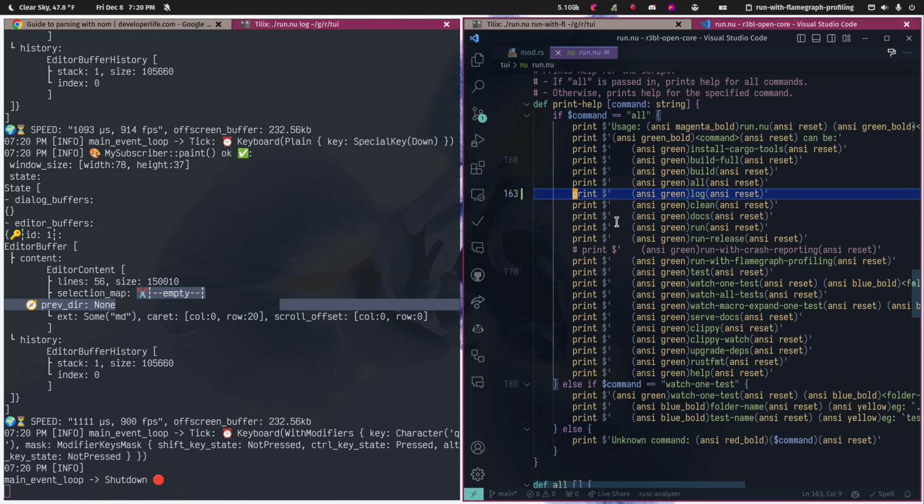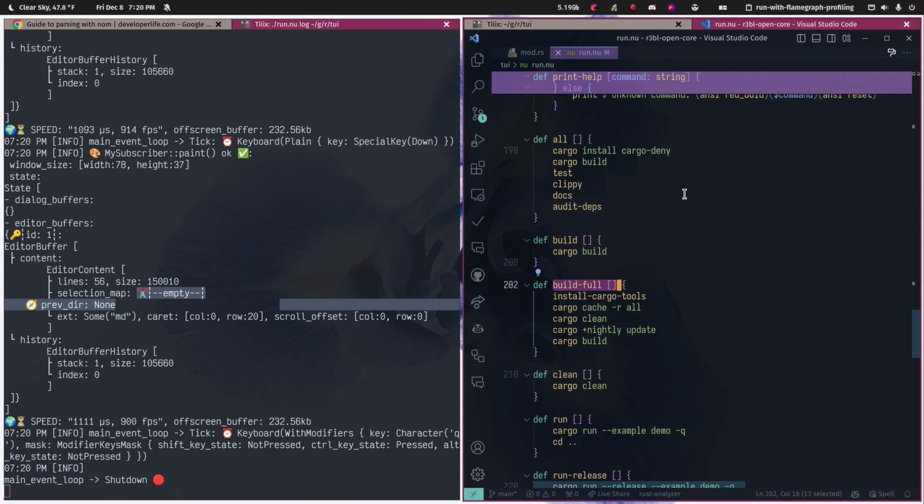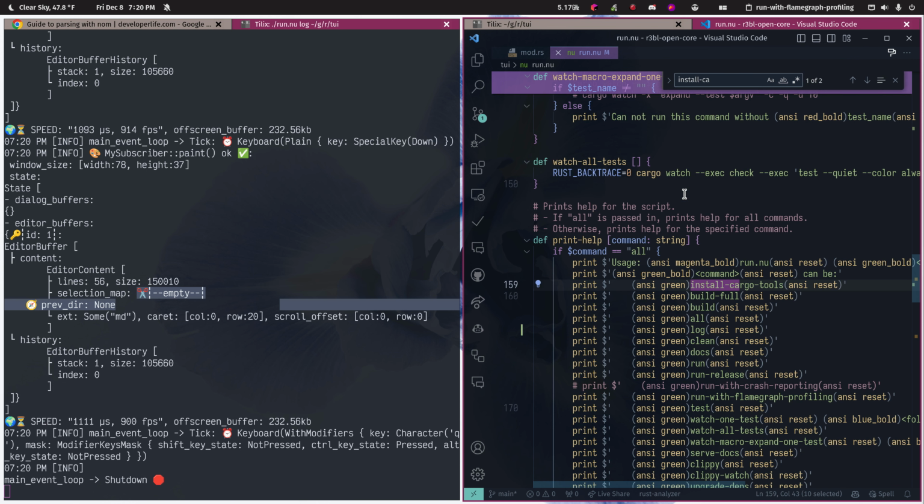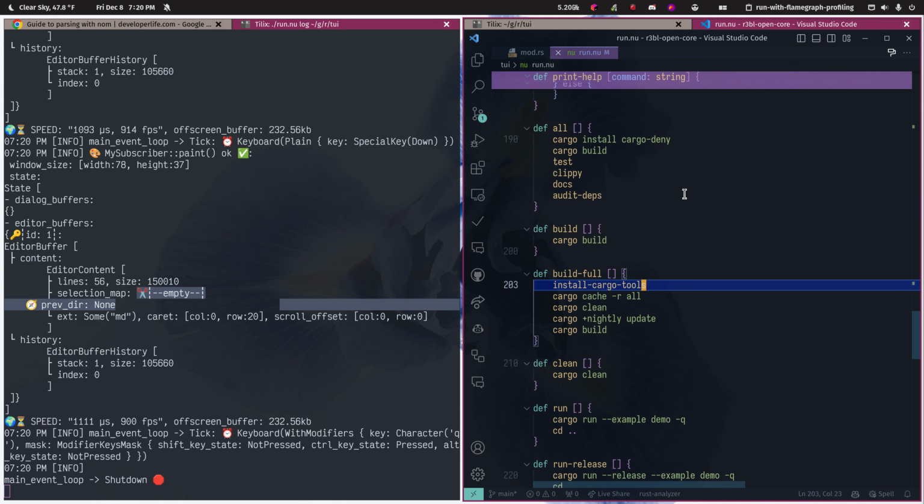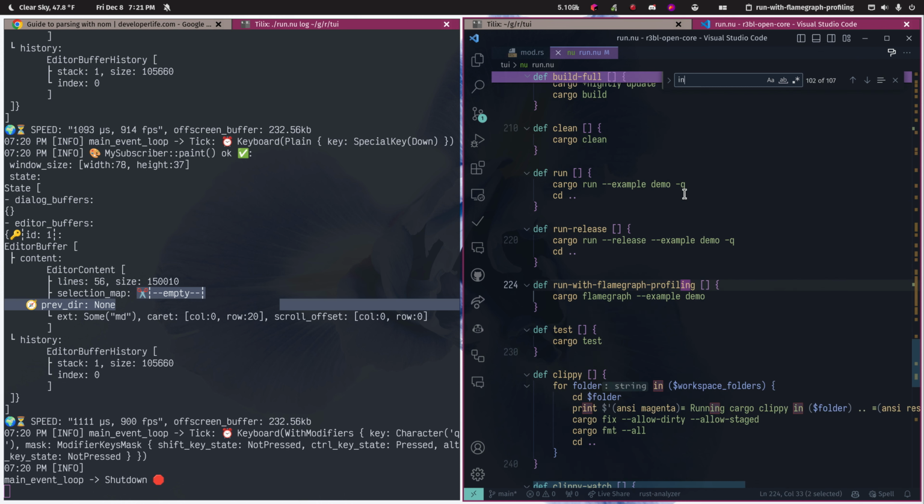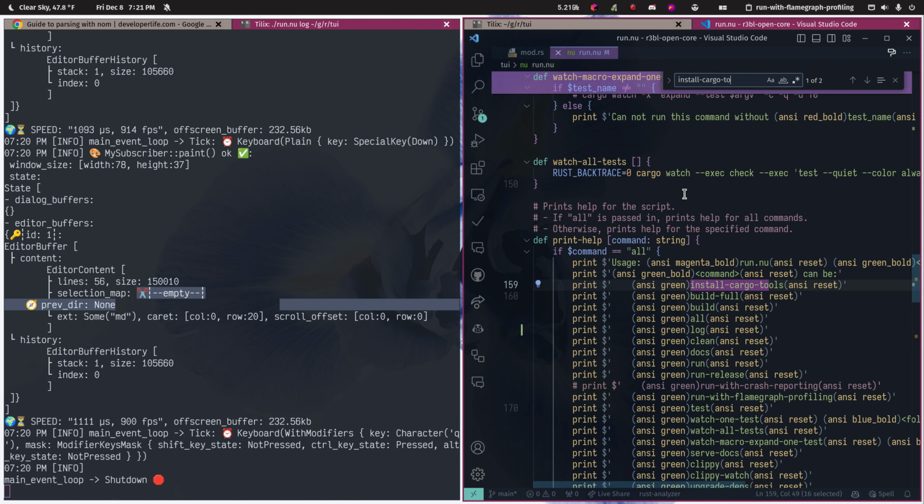in action here. So when you say, I think it's called build all, yeah, there it is, build full. Where is it? Let's see, build full, there it is. So I think it's install cargo tools. Let's see, where is it? Let's see, cargo tools. Oh, this is a bug. I will fix this as well.